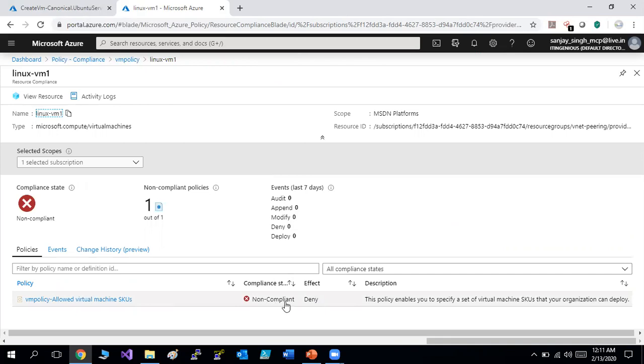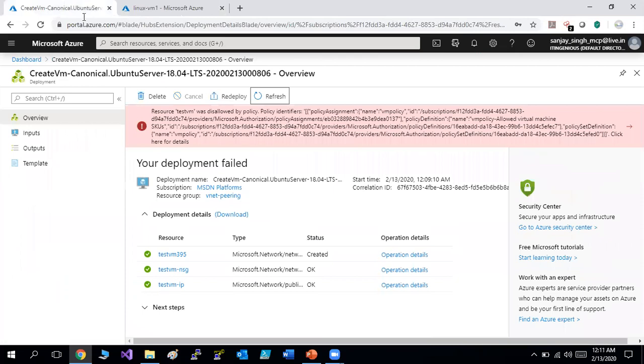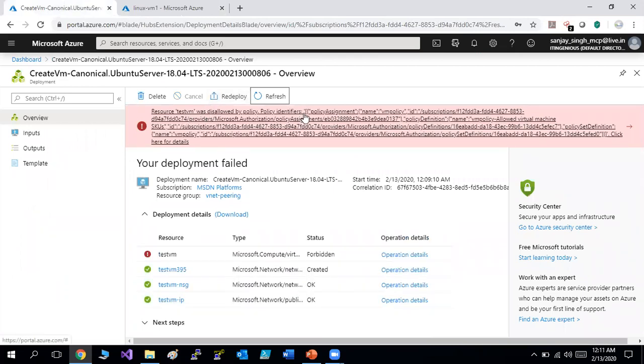Correct. Now we need to check this VM. So this deployment is also failed due to VM policy, correct? So the size which we are using is not an allowed virtual machine size, correct? So that does not come under our compliance rules. So there is a compliance rule, and due to that compliance rule, that deployment is failed.